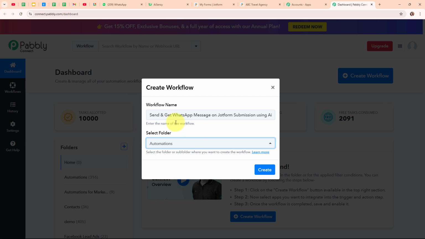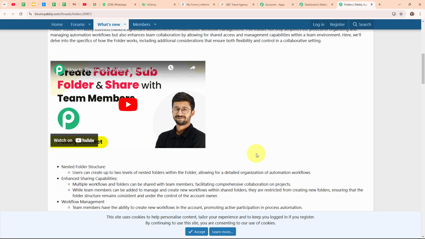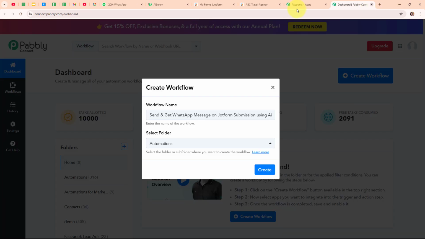And now here to learn how to create a new folder inside Pabbly Connect, you have to click on this learn more hyperlink given over here, and by clicking on this it will take you to a forum window where you can see all the instructions to how to create a new folder inside Pabbly Connect. So now moving back to my Pabbly's dashboard, and here to create a new workflow I'm going to click on this create button given over here.